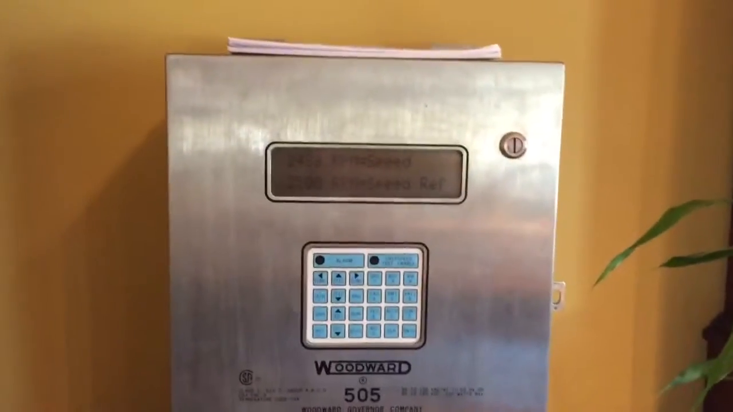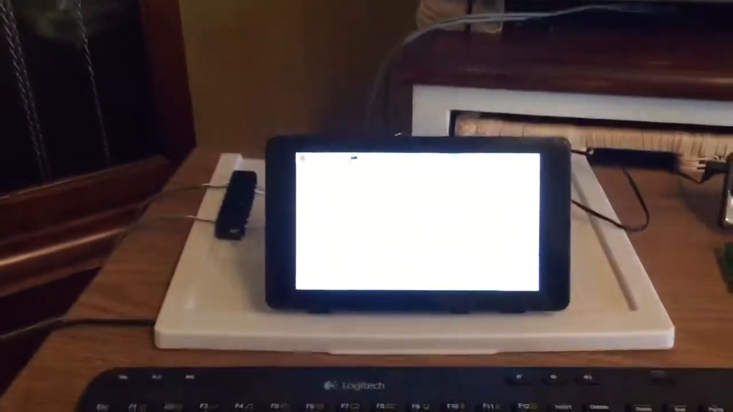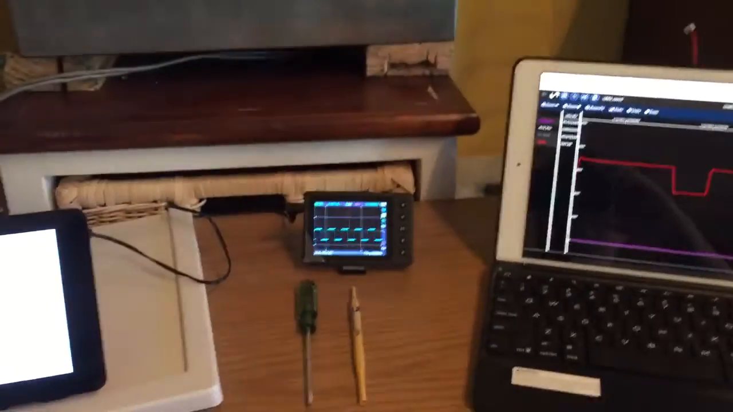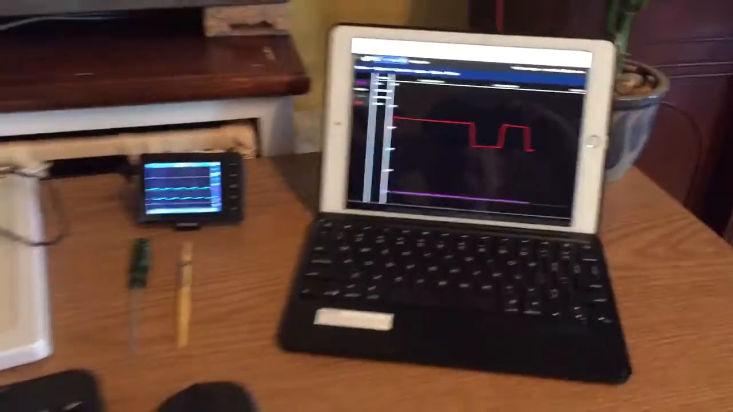So there you have it. I've got several different pieces of equipment that you might be interested in: Woodward 505, Raspberry Pi 3, a small oscilloscope there with pulse wave modulated output, and Initial State.